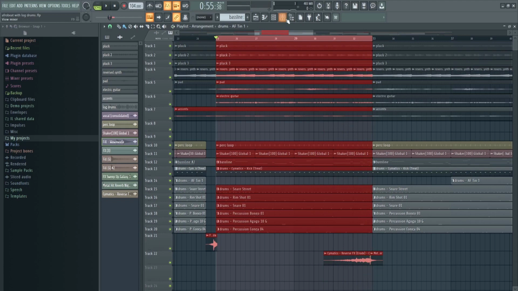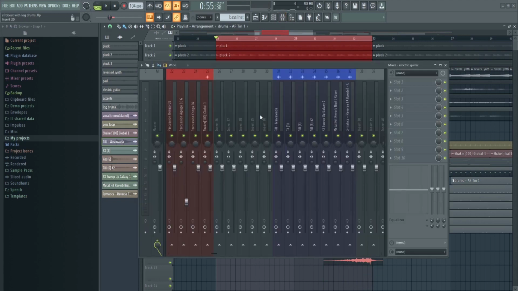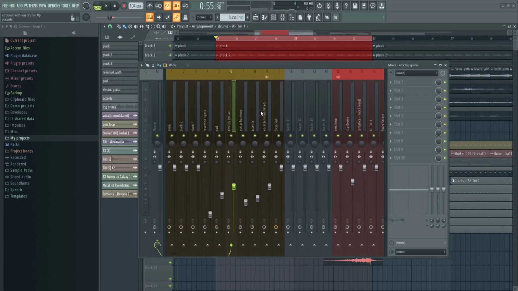It's sounding clean, but the bass is overpowering the groove. The lead guitar also sounds too thin. It lacks that ambience to make it deep. I'm going to create a group track for the melody, drums and effects.